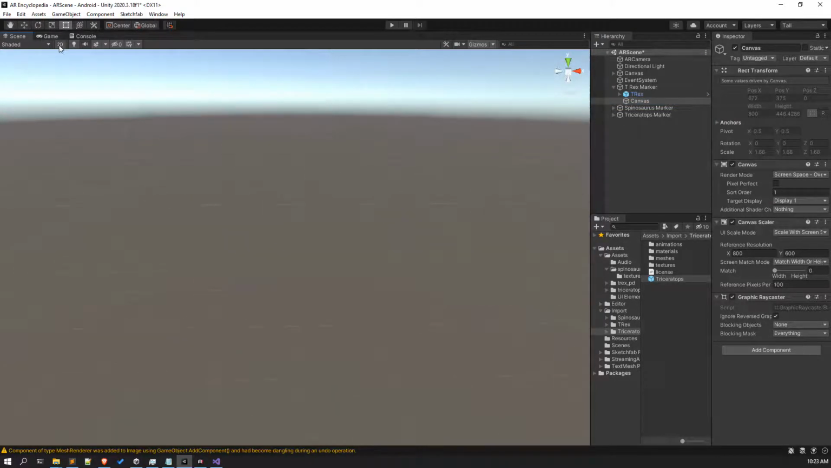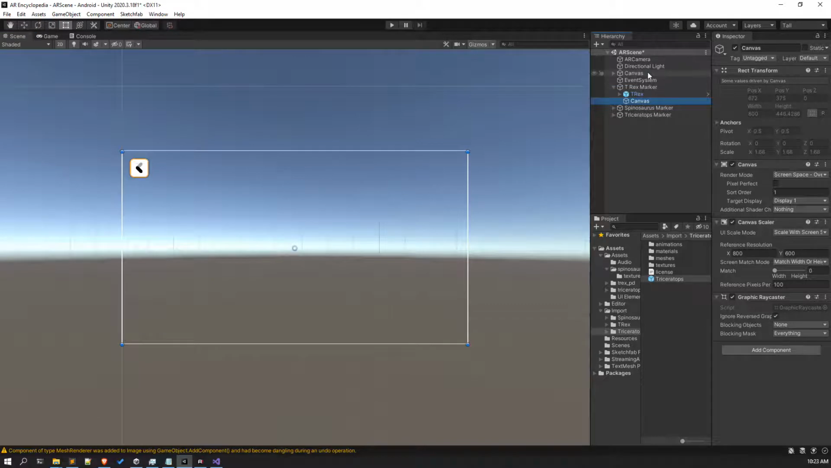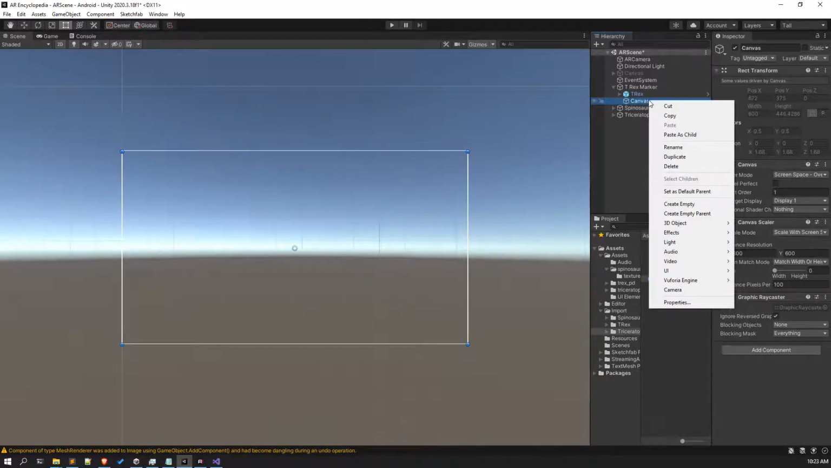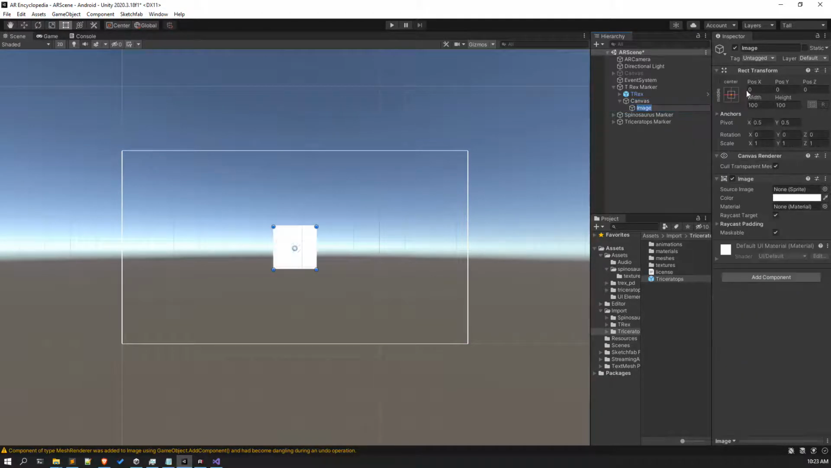Now go to your 2D mode, select the canvas. First of all, I want to disable this main canvas so that I get the full T-Rex canvas in here. Now what I want you to do is right click, UI, Image, give it a width of 60.